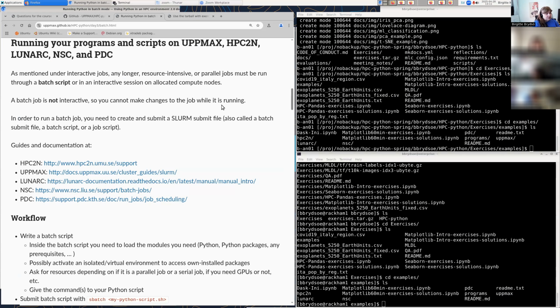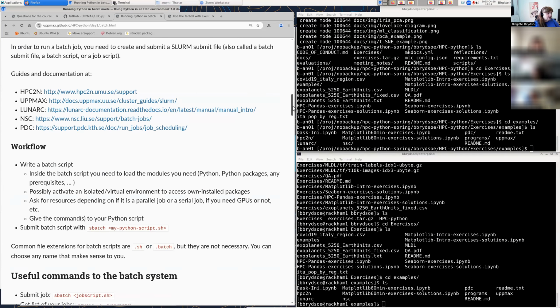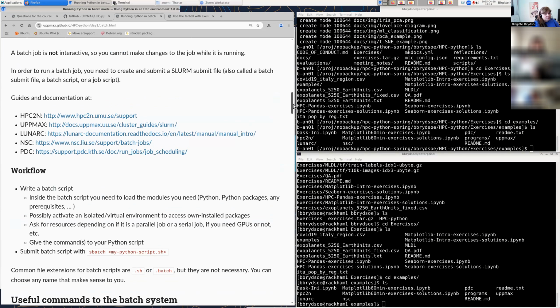So any longer resource-intensive or parallel jobs, or for that matter, GPU jobs, must run through a batch script or in an interactive session on allocated compute nodes. As I said, batch jobs are not interactive. You can't make changes while the job is running, so you need to be sure that you have everything there before you start running.